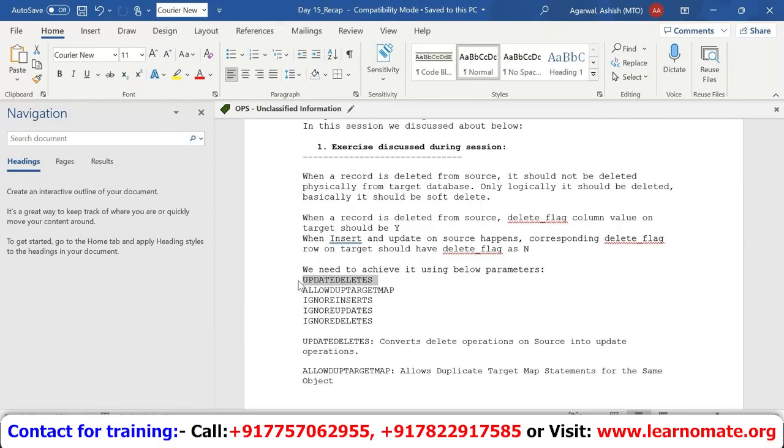Okay. Anyone has any idea how we can achieve that requirement? So I again repeat, when you are deleting a row from source, it should not be deleted physically from the target database. Only logically it should be deleted, and basically it should be a soft delete. Anyone would like to answer this? Anyone has any idea how we can achieve this requirement?